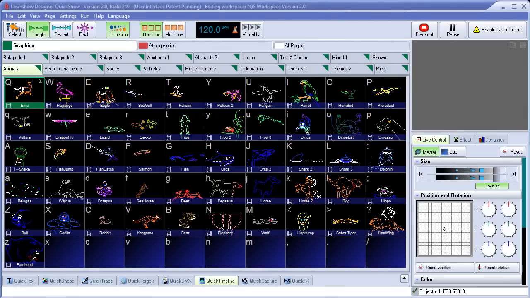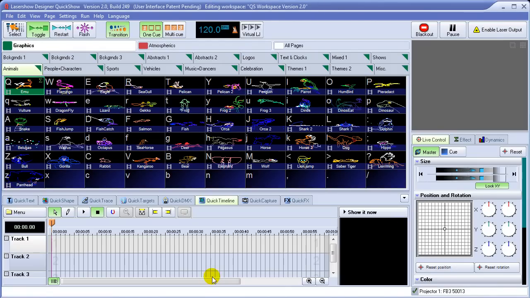Welcome to the QuickShow tutorial, Chapter 8 on Quick Timeline. Quick Timeline is located down here in the Quick Tools. Just click on it and it will open up.